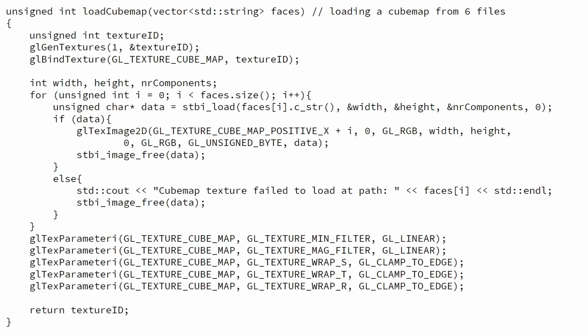It doesn't do the STB load flipped. It's not actually in this code, but it must somehow be taken because it works. So that's the one bit, just thinking out loud. So it loads each of the faces, and if it finds data, it puts it in using GL text image 2D, and it tells it, now here's, again, a little bit more of the fanciness here.